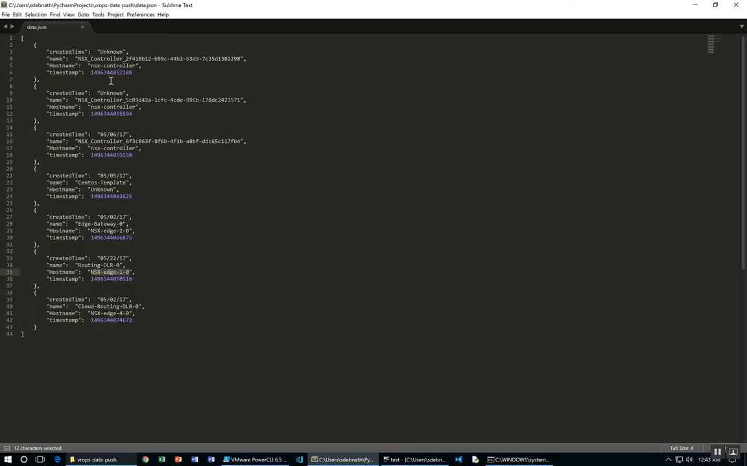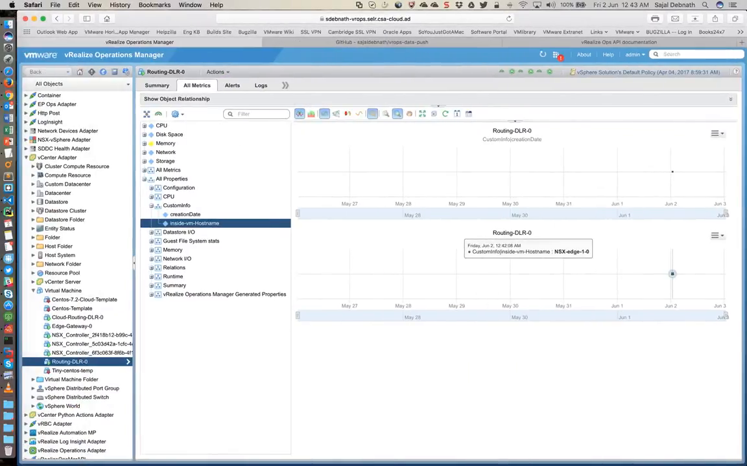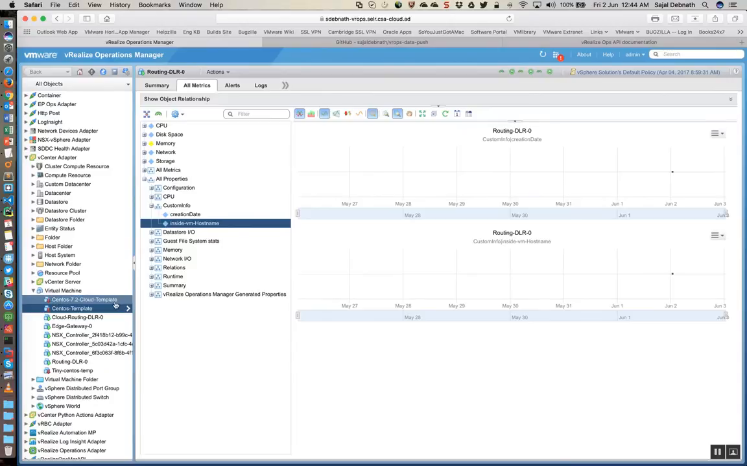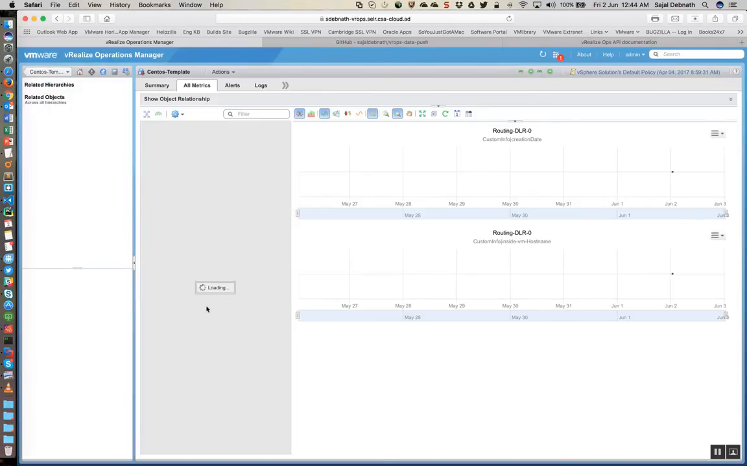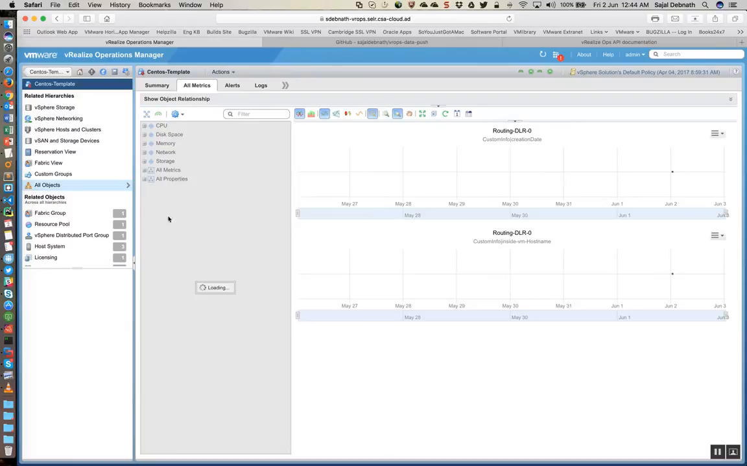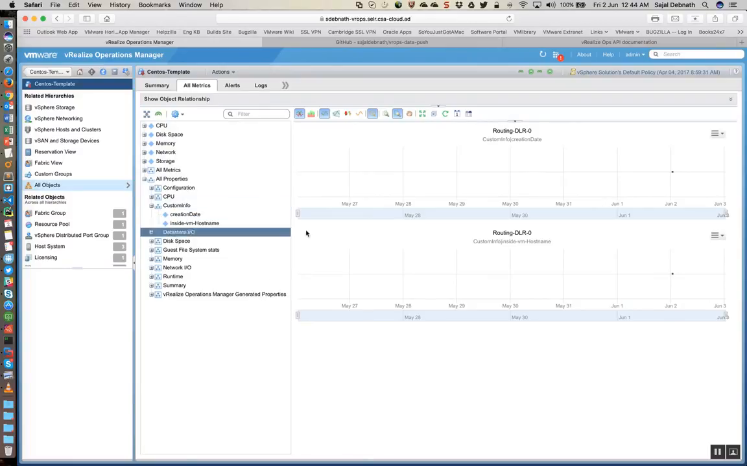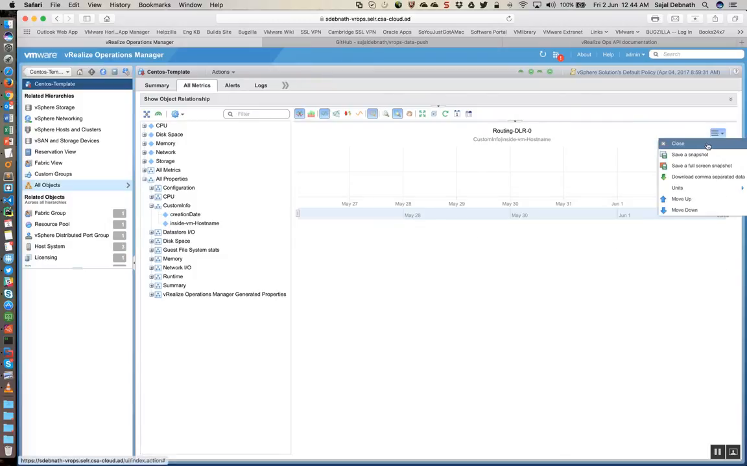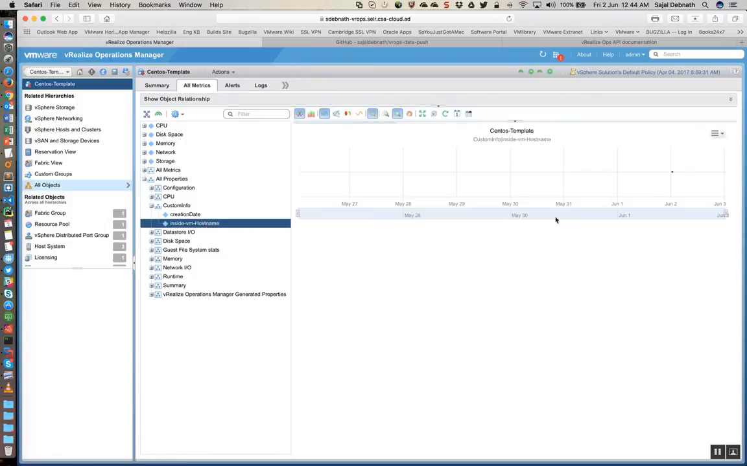For example, if we consider the CentOS template, its host name should be unknown because the virtual machine is powered off, so it couldn't query. If we go into the CentOS template, yep, this one, it should show me unknown as its host name. Let's close this too, and inside VM hostname it should be unknown. See, it's unknown, so it actually pushed that data.